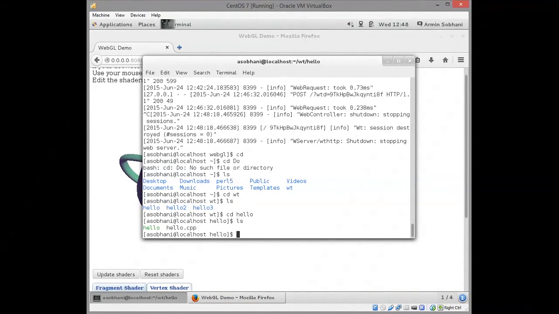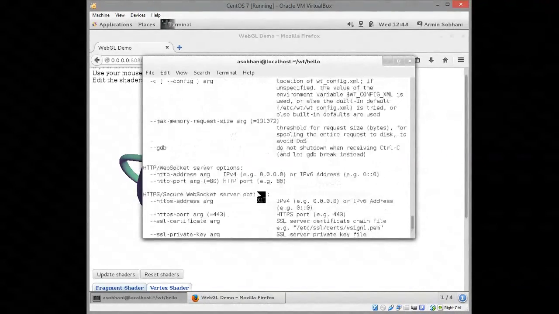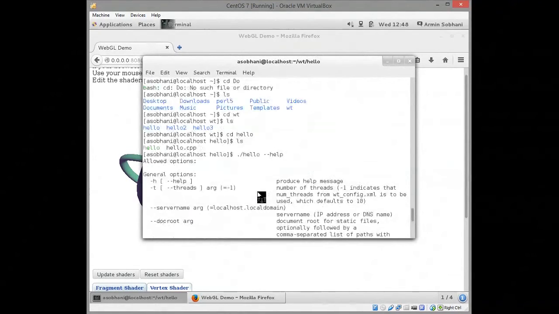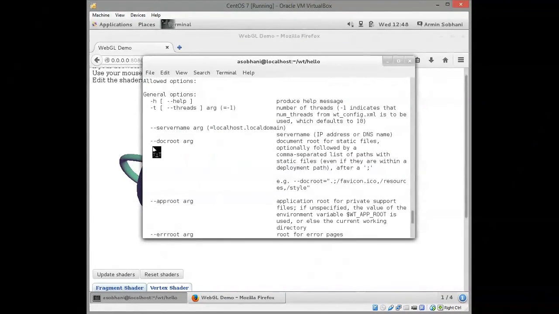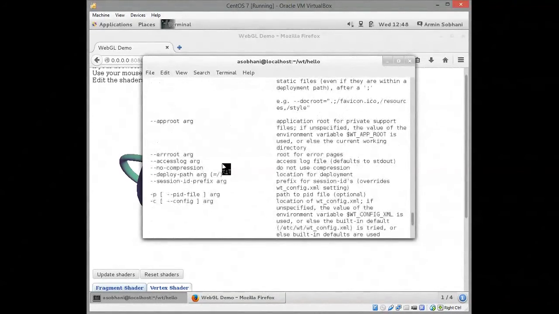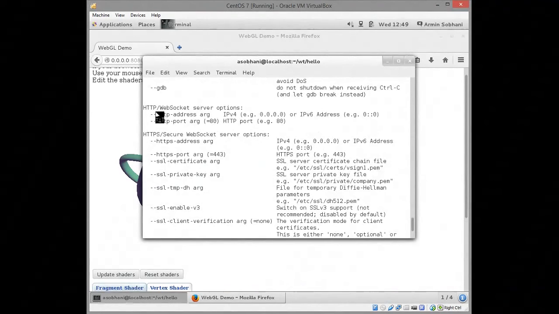Okay, here I have the application already compiled. If I use the switch help, it shows all the parameters that are available, and as you can see, you should specify the document root, which must be the same directory as dot, and also at least you should specify the web server IP address and also the port number.